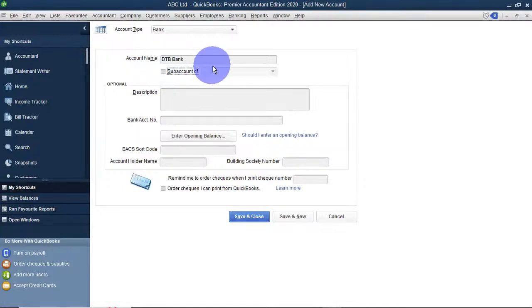For now, we do not have any sub-account of. Let's leave it at DTB Bank. Description. Do you have any? Provide a description. Bank account number. What is your bank account number? Provide that. Do you have an opening balance for this bank account number? Let's say we have an opening balance. Click here, enter opening balance.